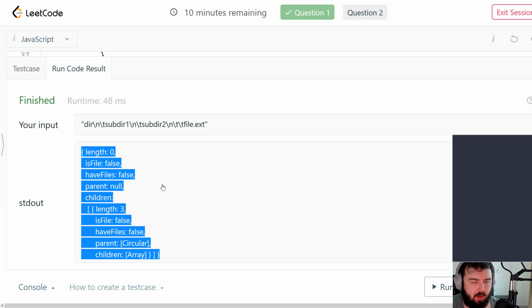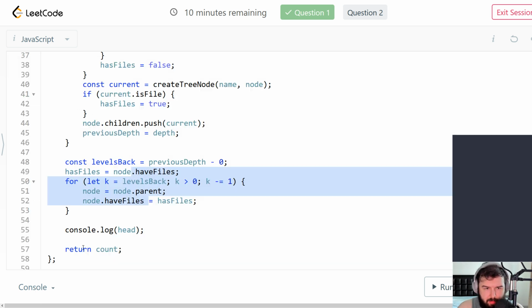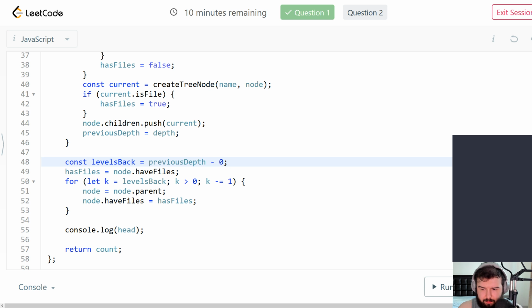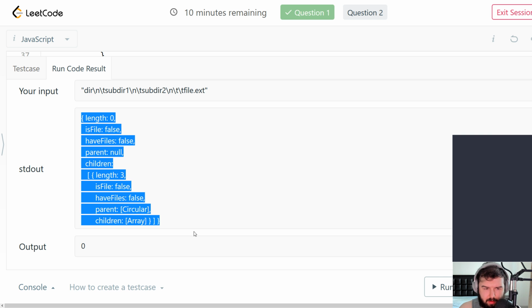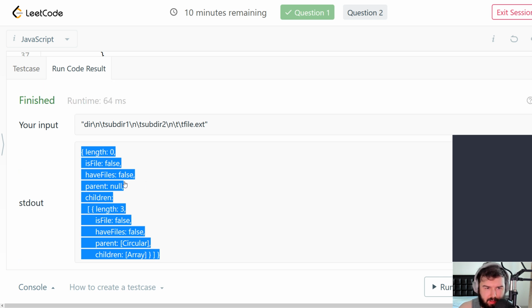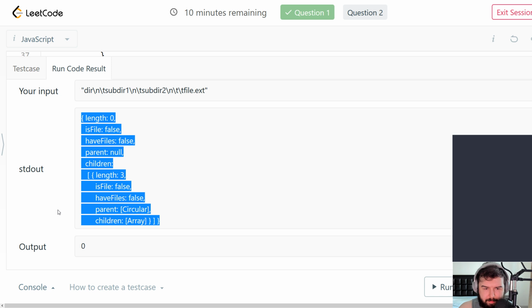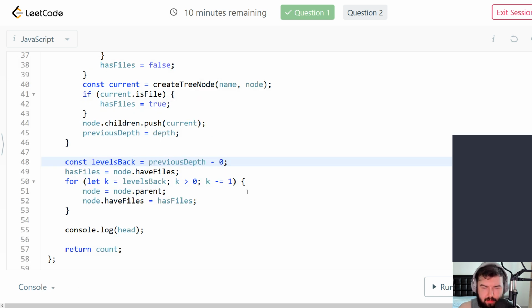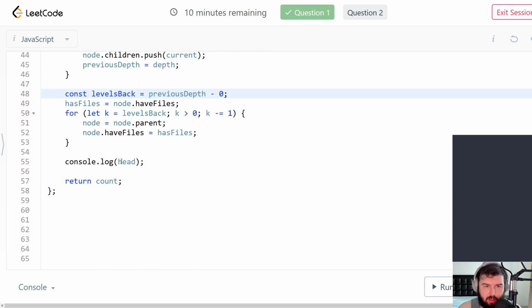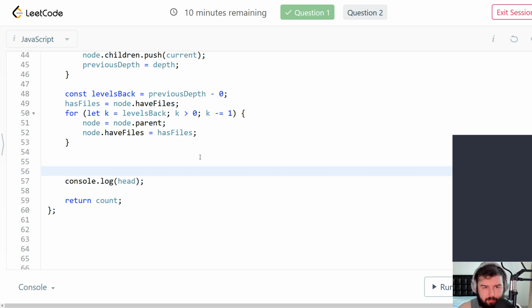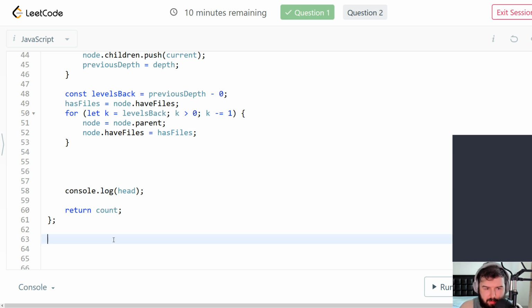hasFiles false. Oh, what is the problem here? The problem also is that I don't see the whole trace. I don't like such things. Okay. Let's think quickly what we can do here. So let's go through our tree quickly. So let's make a debug function.